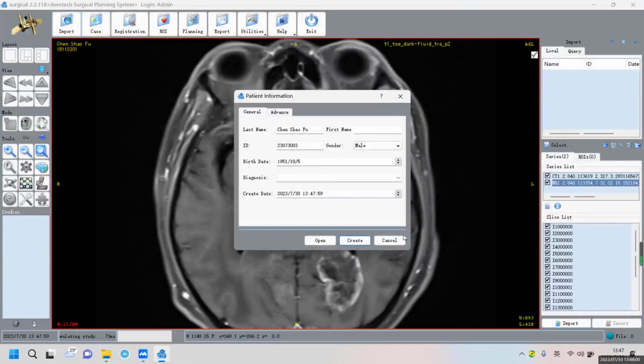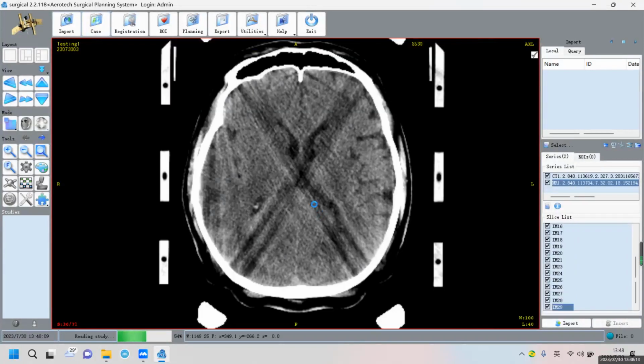Then import. And here we can input the name or some other information about the patient. And open. Remember, open, not create.